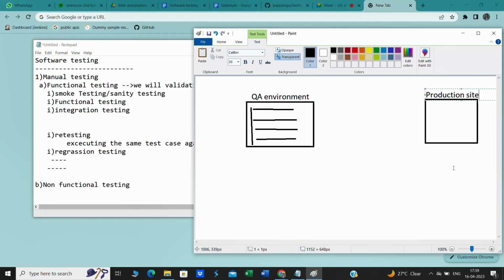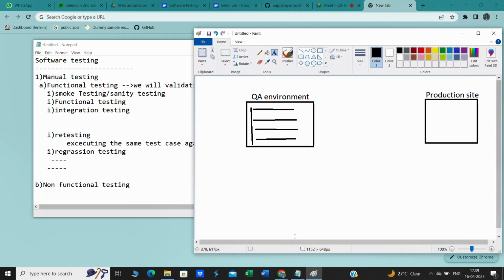So any code, whatever feature the developer has implemented, without testing, without closing, and without verifying that feature, we are not going to deploy it to the production site. Production site in the sense, we also call it a live site. Okay, so where customers are using that site.